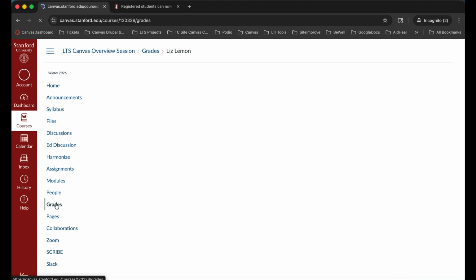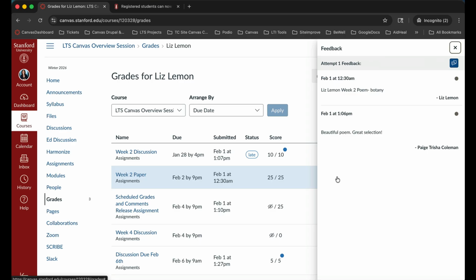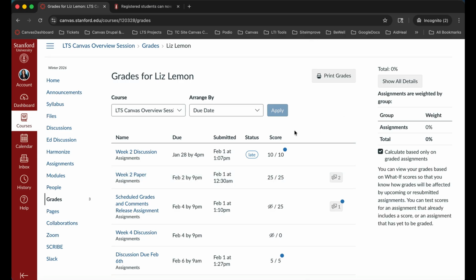When in the student gradebook, there is a blue radial dot under score symbolizing new grades. There is also a blue radial dot above the comment icon symbolizing new comments. When students navigate to that graded content via the tool or by clicking on the icon, the comments will be visible on the right side of the page. For instance, clicking on this comment icon, a display panel will appear from the right side of the screen displaying the comments.